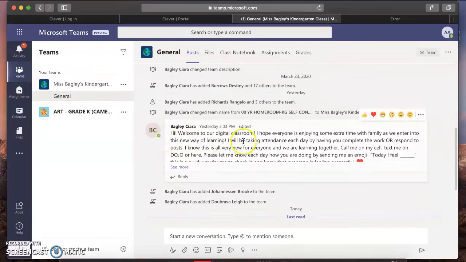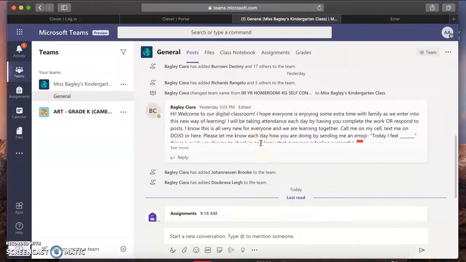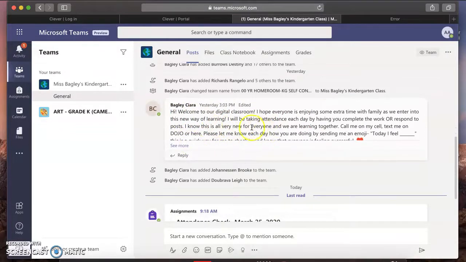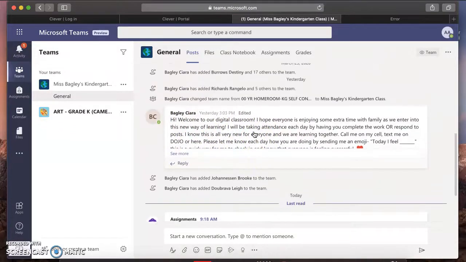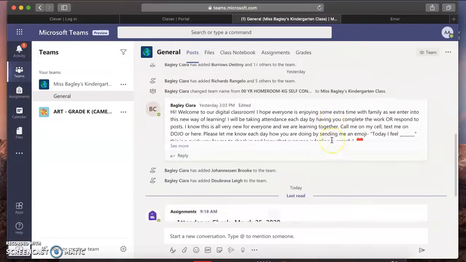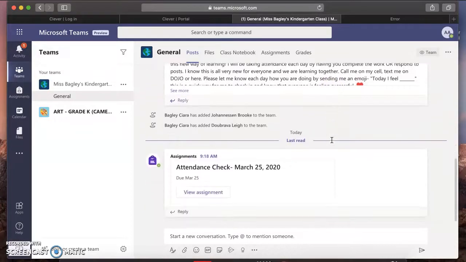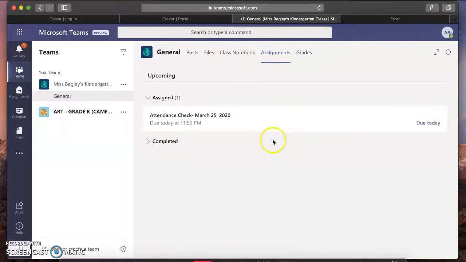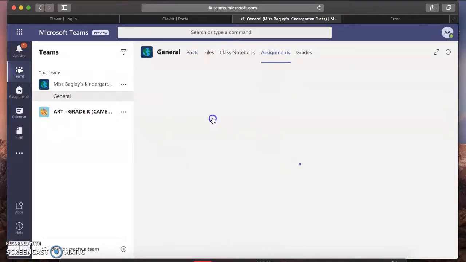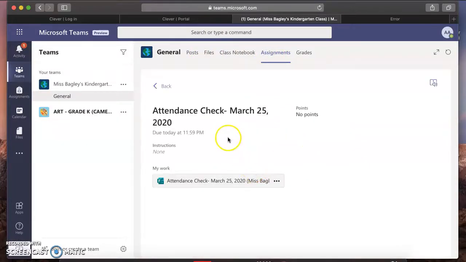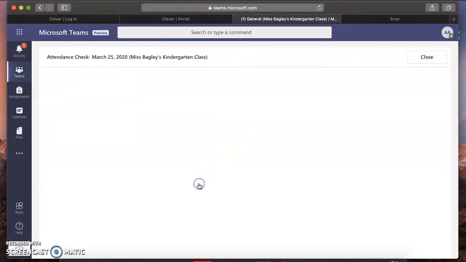Once you're here, it's going to look like this. You should see a message from your teacher that welcomes you into your classroom. Take a look at that with your family, have them help you read it, do whatever you need to do there. And then if you go all the way over to assignments, you'll see the first assignment, which is due today, and it's an attendance check-in. So click on that.